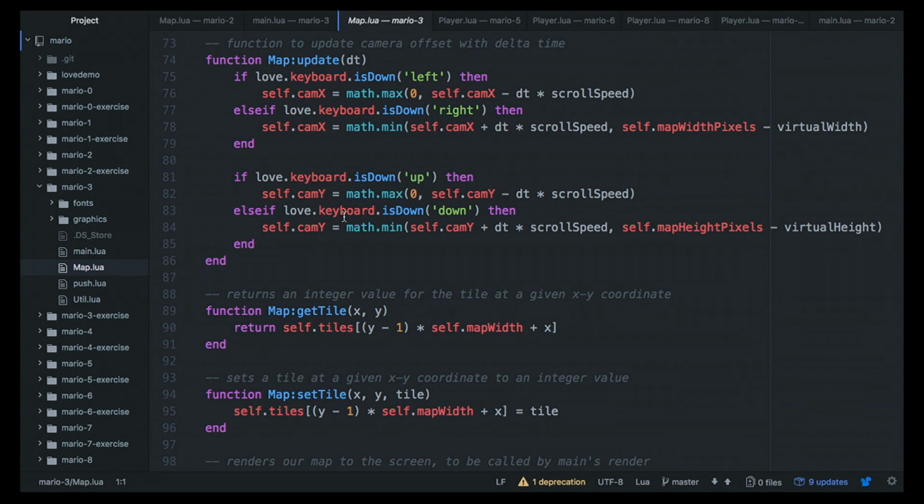And if we're pressing right, we're going to increment it. And same thing for up and down. On the y-axis, our cam Y, decrement it or increment it.